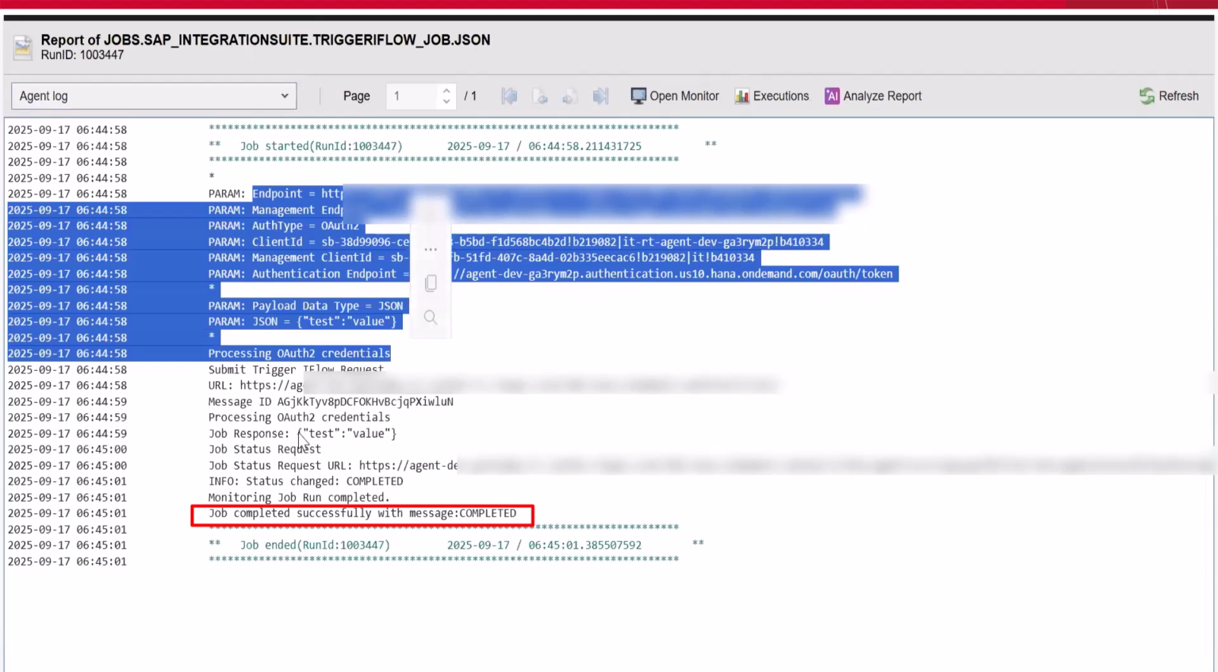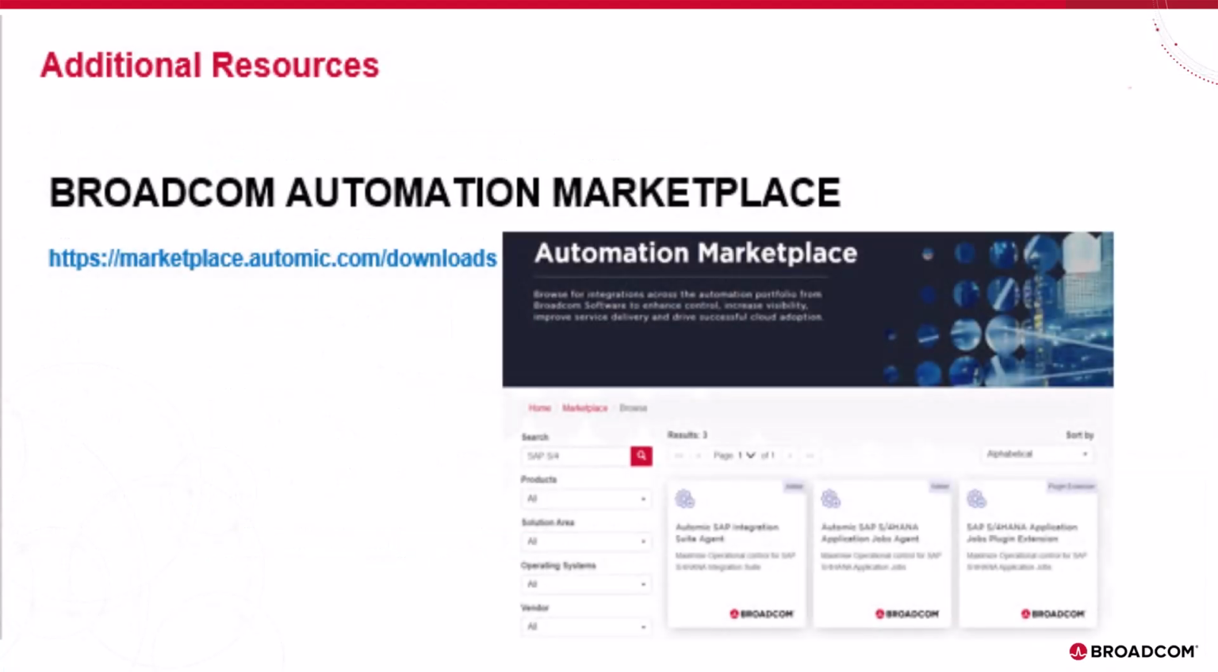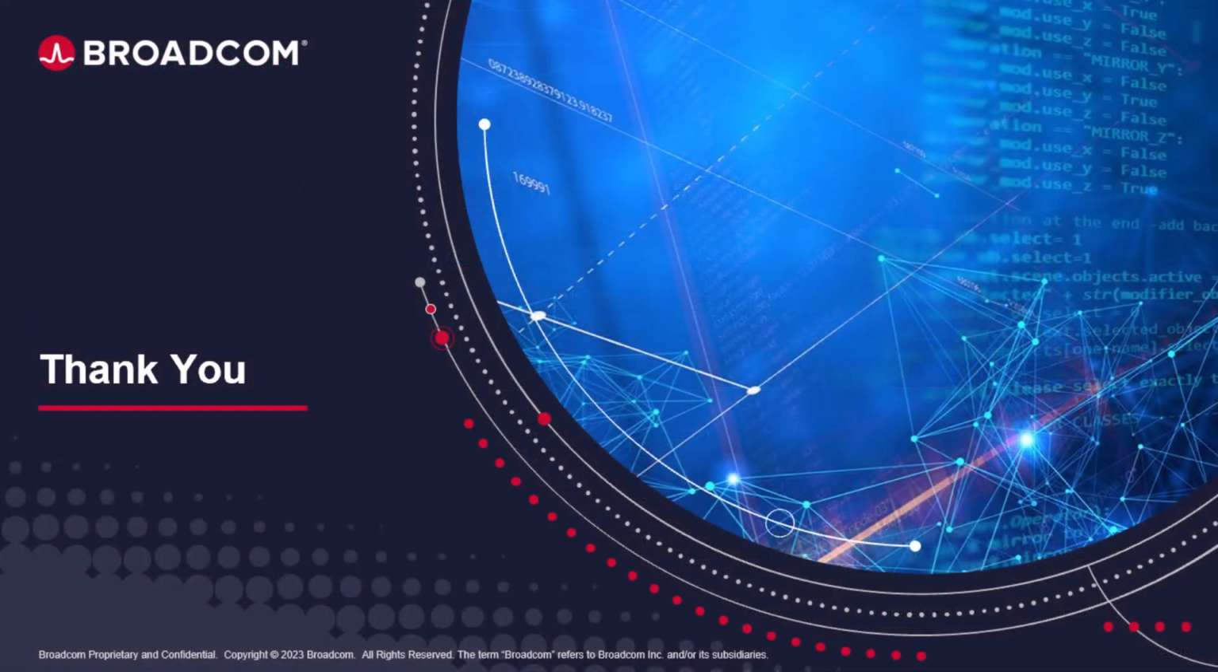That wraps up the demo on how Automic Automation can integrate with the SAP Integration Suite to execute and monitor scheduled jobs. Thank you for watching this video.